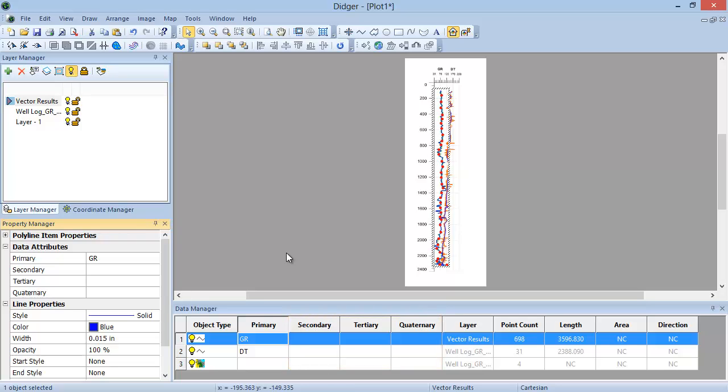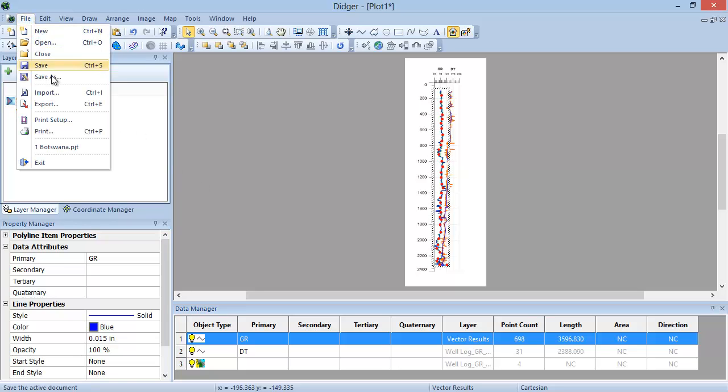Once you have your logs digitized properly and combined into a single polyline object, you can export that polyline to an LAS file. To do so, in the data manager, select the polyline object that you would like to export. Click File, Export to export the log.